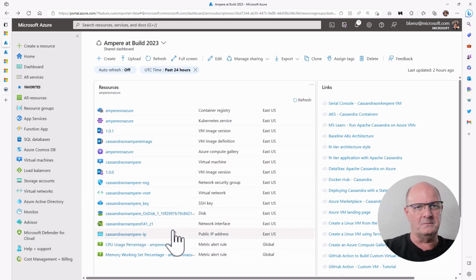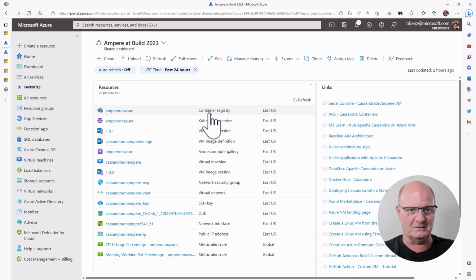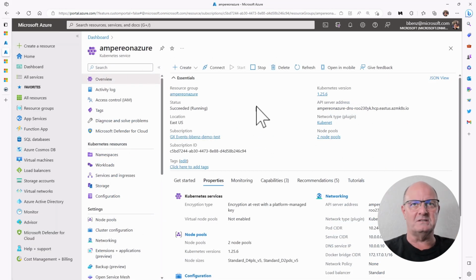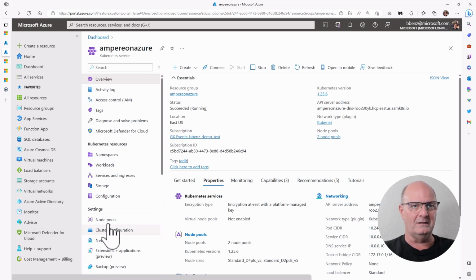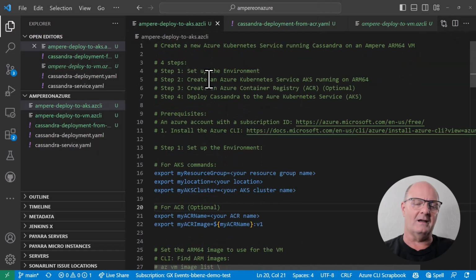This is a resource group that controls and organizes all of the things that I want to have for this particular demo. The Azure Kubernetes Service itself is just a basic Kubernetes service, and it is running a workload which runs Cassandra. I've created a script.